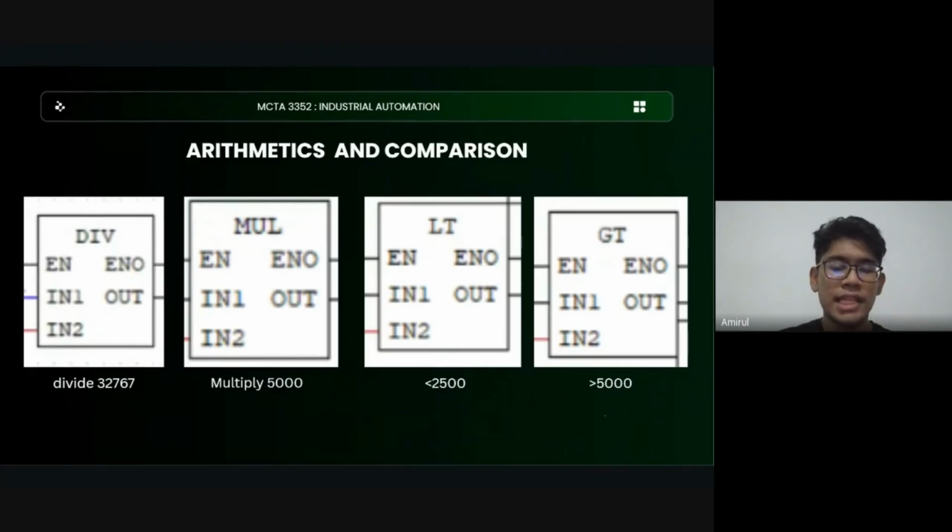It will be based on the greater than. Since we are multiplying by 5,000, our greater than must also be a minimum of 5,000. It cannot be more, it cannot be less.